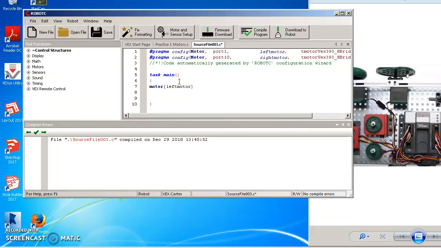Alright, now I need to tell that motor how fast I want it to run. So I'm going to type space equals space, then I'm going to type in 127. Now our motors go anywhere from 0, meaning it's stopped, it's not going anywhere, to 127, which is full speed. So if you wanted it to go half speed, well, 127 divided by 2 would give you roughly 63. That would be the half speed if you wanted to change it to that.